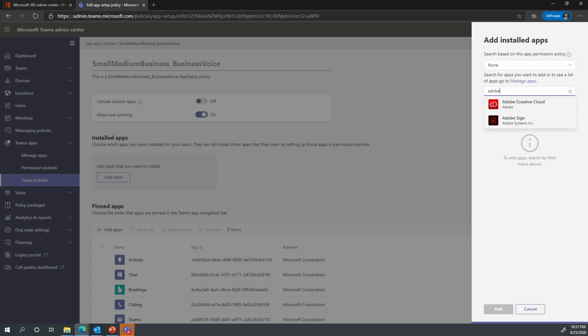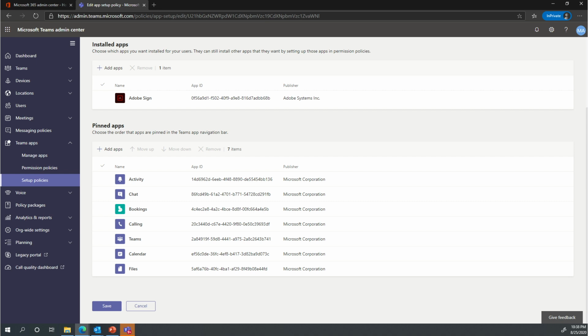In this case, I'm going to be installing Adobe Sign. So once I click on Adobe Sign, I will select it, save it, and then here it is. It's now available for use inside your Teams. Now I'm going to pass it on to Ishan, who's going to cover the security aspect as well as the simplify operations aspects of our presentation.